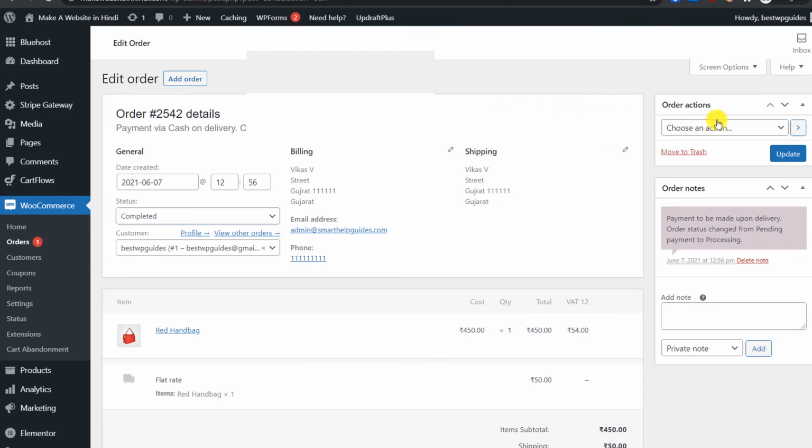Then here in the right sidebar there are some more options available. In order actions, you can see these options: email invoice, resend new order notification, regenerate download permission. If a customer wants the invoice or did not get it the first time, you can re-email them. Just click on this option, and the email invoice will be emailed to them again.